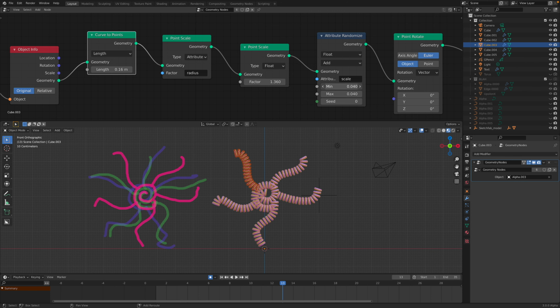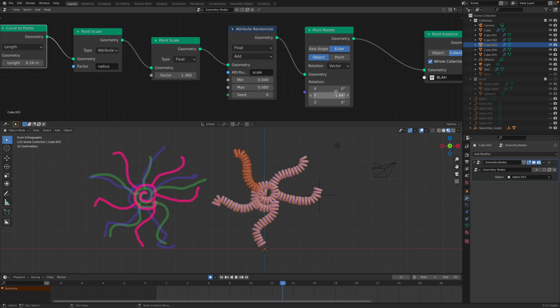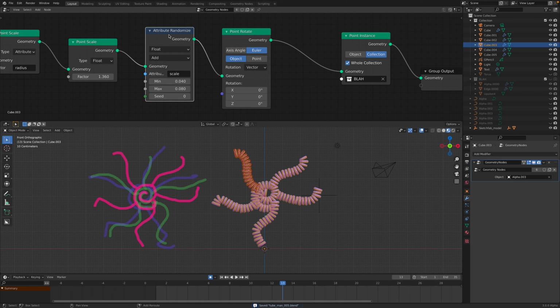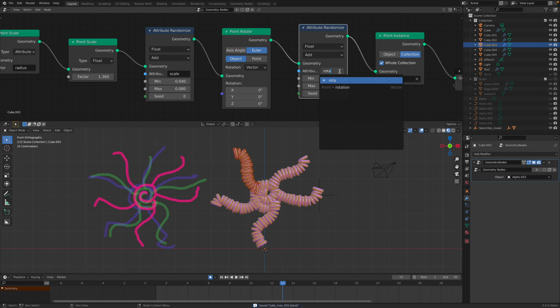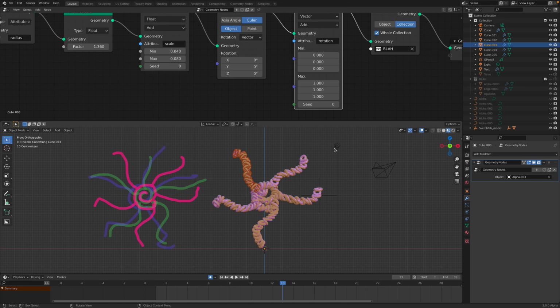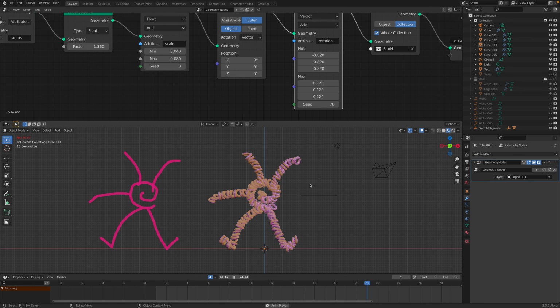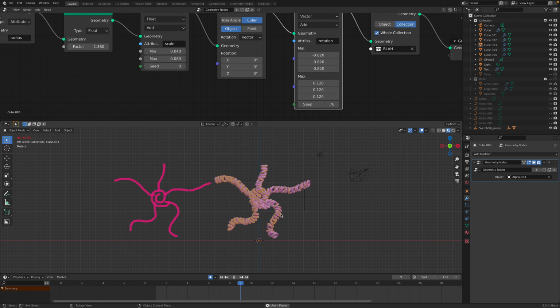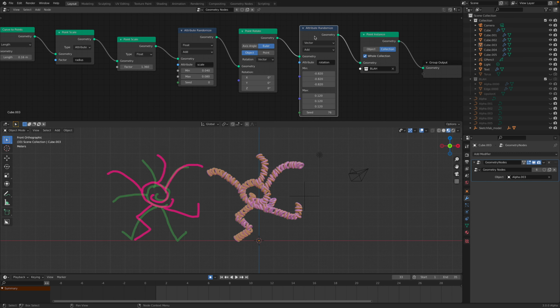Scale the points and then randomize it a little bit. If you want, you can also randomize the rotations a little bit. This is point rotate. We can also randomize the point rotation vector, add. Yeah, this is randomized. You don't actually need to do this, but just in case you want to add some randomization, you can do this. So we have the dancing starfish. Anytime, if you don't need the randomizations, just tap M.